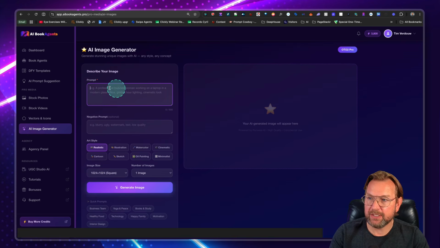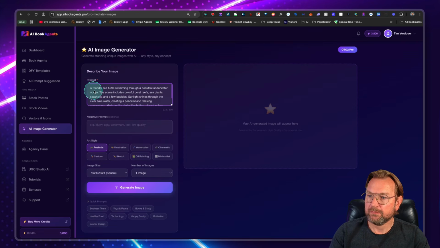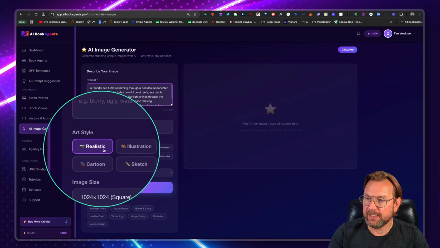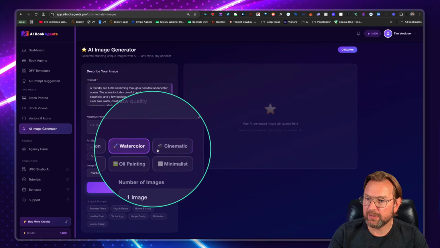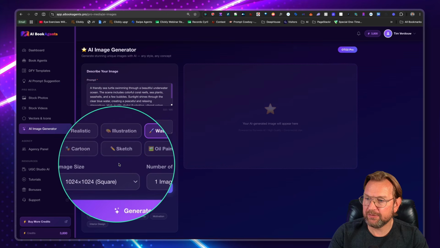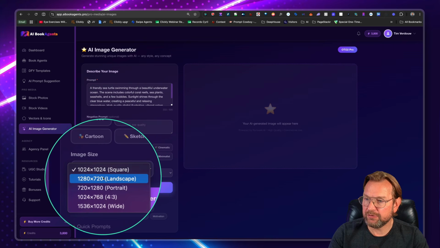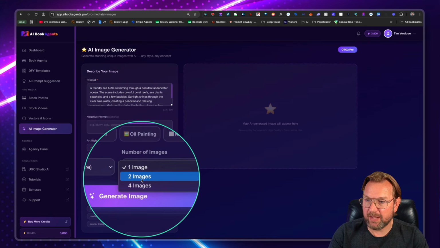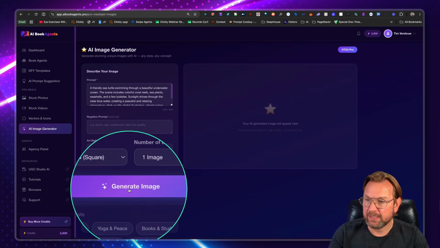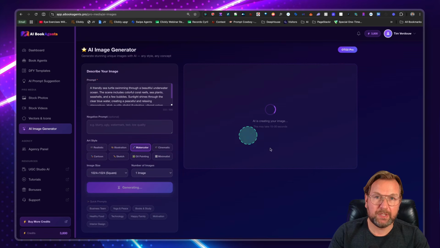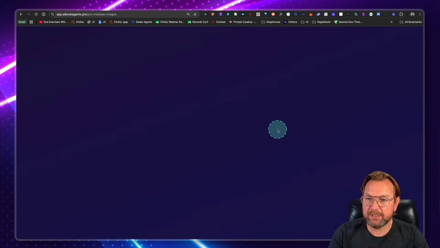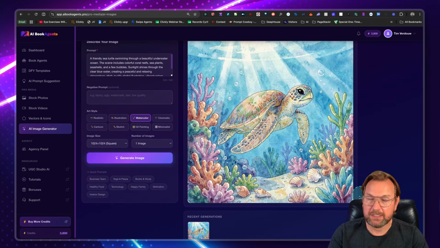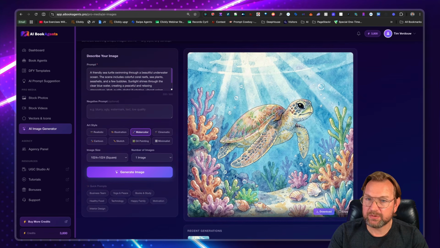There's an image generator here. So if you put a prompt in here, for example, here, friendly sea turtle swimming through a beautiful underwater. You could say here, do you want a realistic illustration, watercolor, or cinematic, whatever you like. You can choose that. You can choose the size here of the image. You can generate the output 1, 2, or 4 images. It's like an image generator, like we all know, right? So it's generating the image here. Oh, there you go. You got the image of the sea turtle here. You can download that. You can use that in your ebooks, etc.